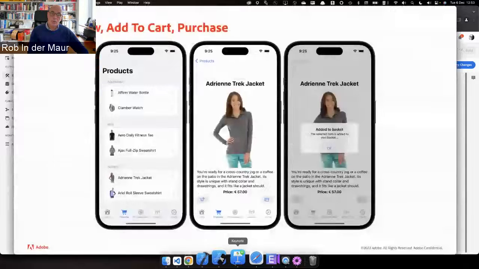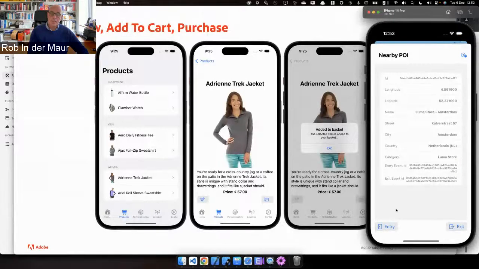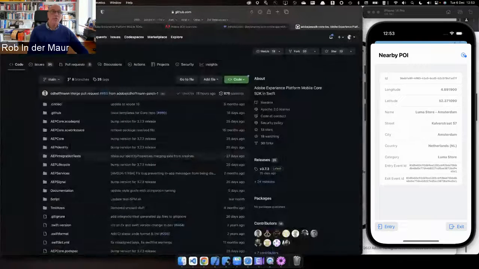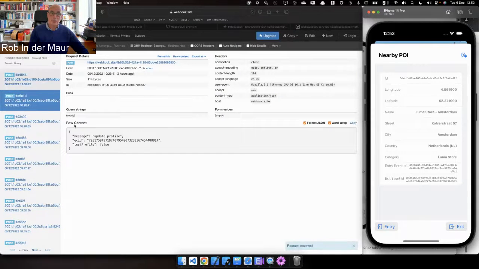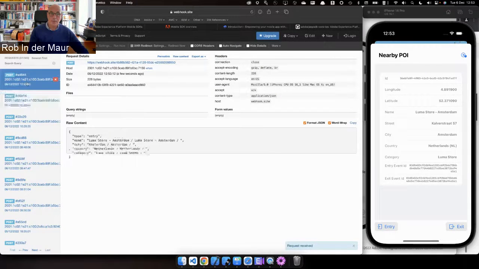Just to show you how that works, here's the POI screen for Amsterdam Luma Store. If I go into my webhook here and click on entry, you see that the payload is now arriving here and it's giving me the details about the entry, the Luma Store Amsterdam, etc. So you can see that you can make your app behave in such a way that it only corresponds with your mobile property, and then from your mobile property you can do the rest.